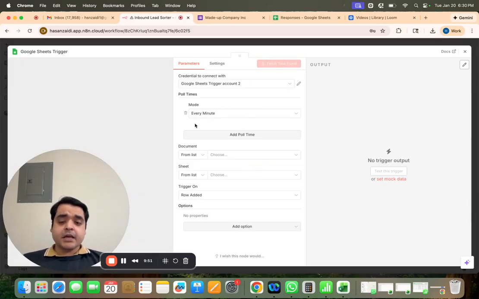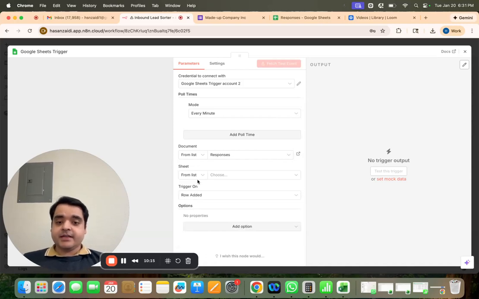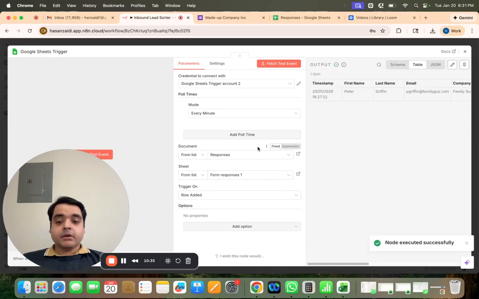Now here it asks how often you want this workflow to run. So we're just going to set it to every minute. Basically what this means is every minute it's going to check if a new row has been added since the last minute, and then it'll run the workflow on that new row. Now if your account is connected, you can just do a drop down here and you can find your sheet. Responses is the name of the sheet that I have. And then again, there's only one sheet there. So we're going to collect this. And now our trigger node is connected.